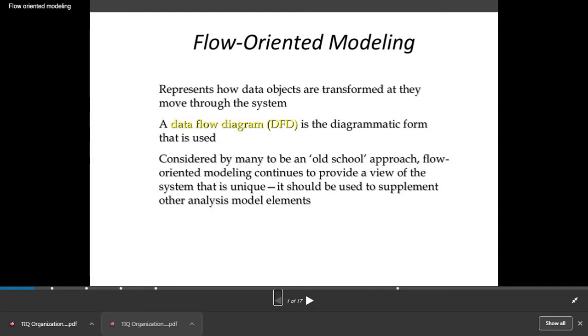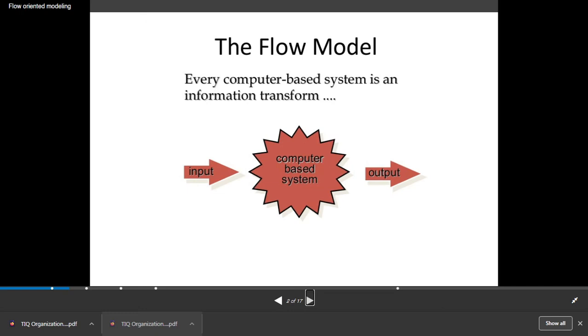Considered by many to be an old school approach, flow-oriented modeling continues to provide a view of the system that is unique. It should be used to supplement other analysis model elements. Actually, this is the traditional model of representing the flow of the system process. This data flow diagram diagrammatically represents the data flow from one module to the other module, and it helps to analyze the model elements. This is the flow model.